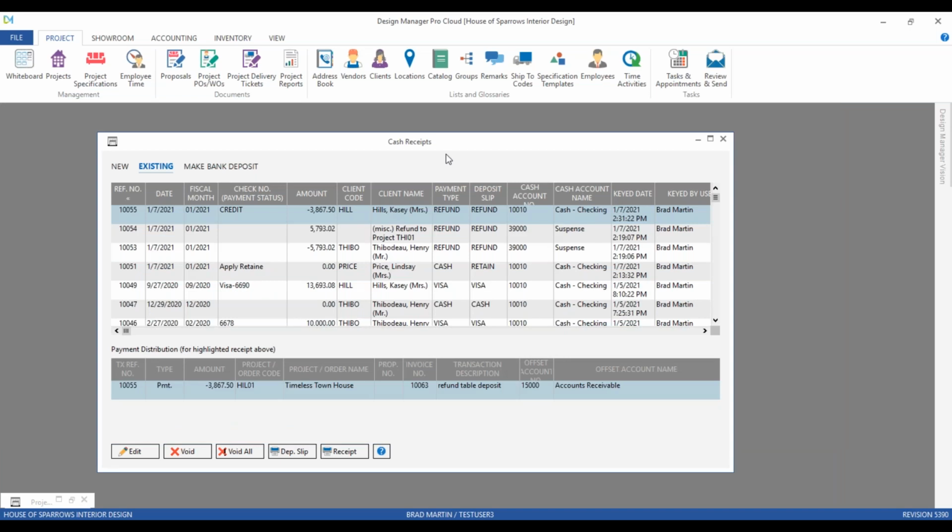Okay. Very simple, very convenient. Really, the hard part there is just performing what the client is asking us to do. They want that refund back on their credit card for that item, for that amount. There we go. Let Design Manager do all the work.